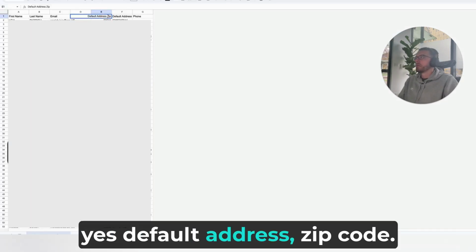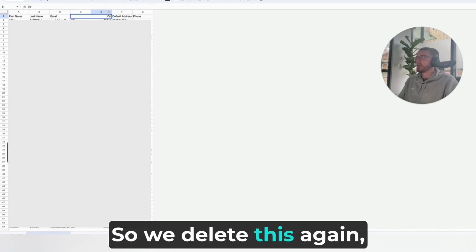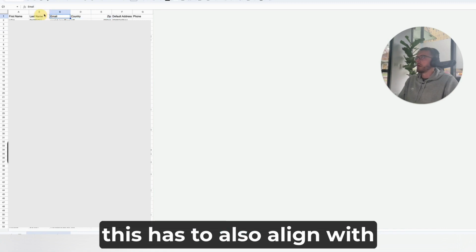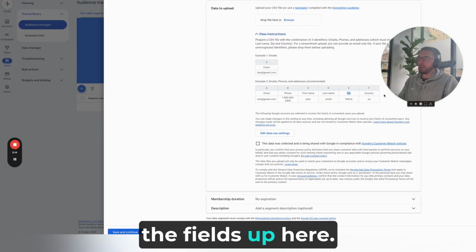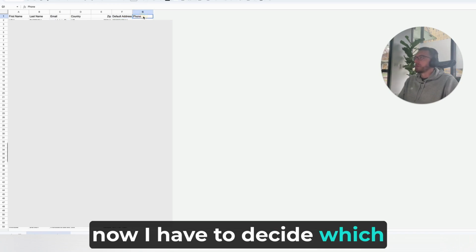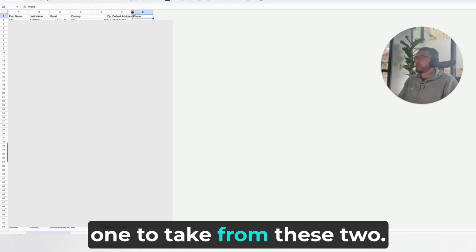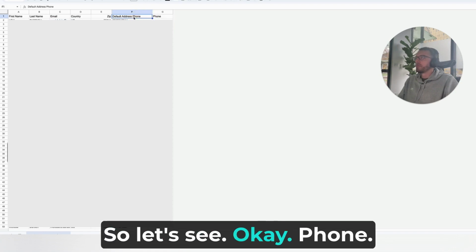Yes, at default address zip code. So we delete this. Again, this has to also align with the fields up here. Now I have to decide which one to take from these two. So let's see. Okay, phone.